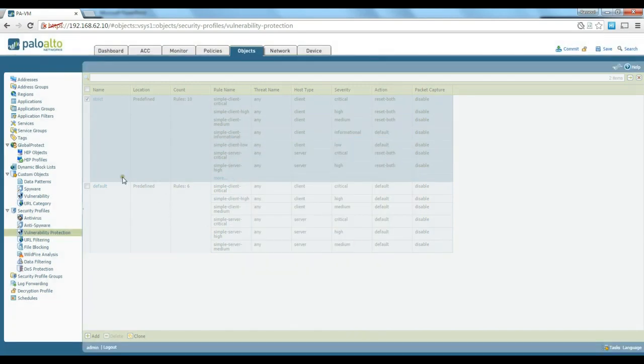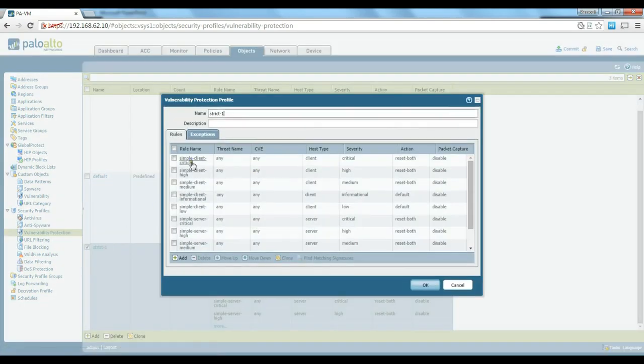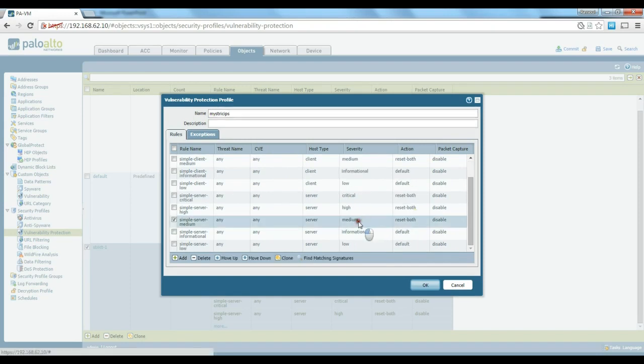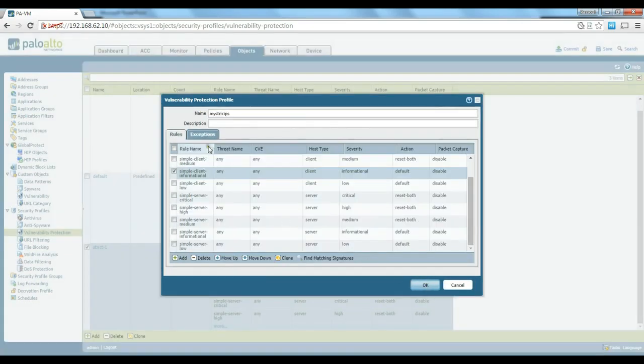once you created the clone, you could start changing things in there. So you could just call it my strict IPS, and if you want to change the stuff in there or add new stuff in there, you could do all those kind of things.